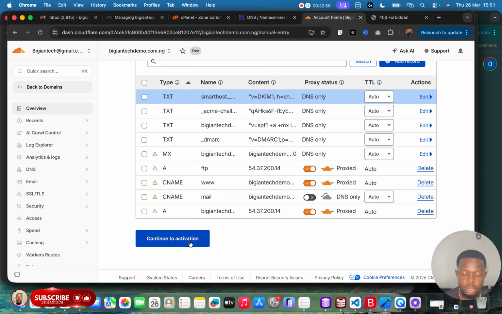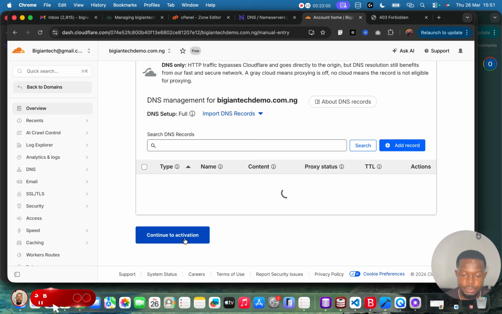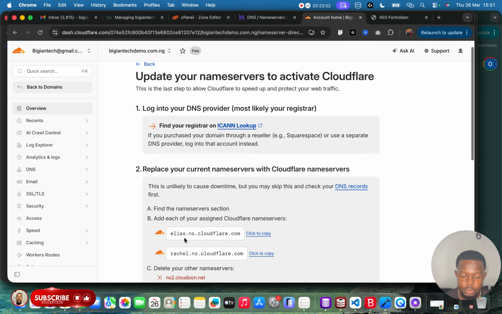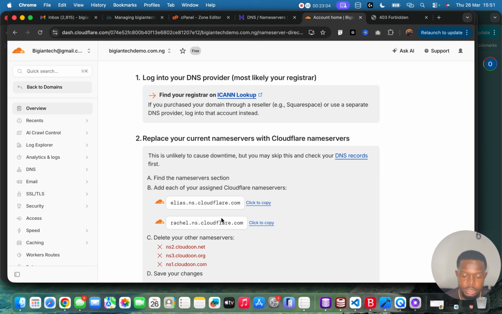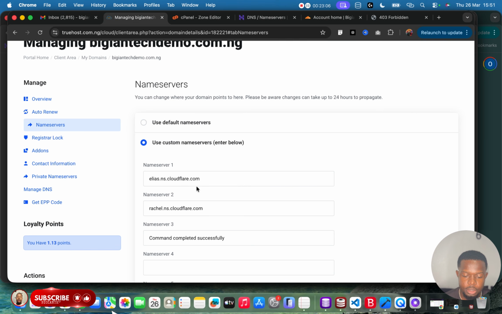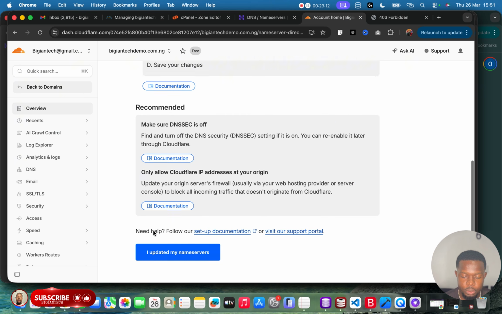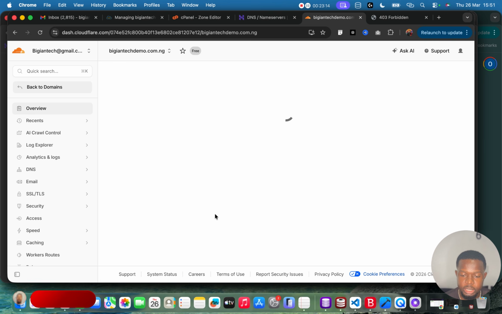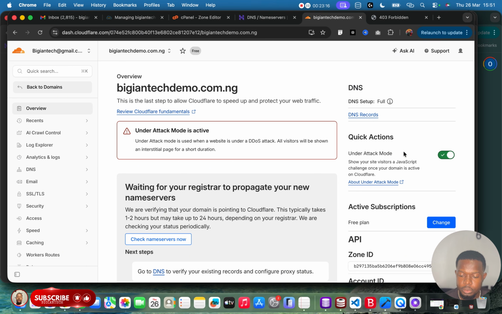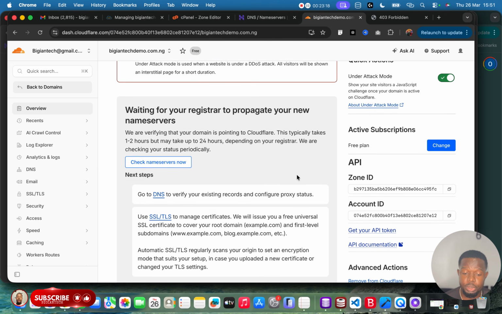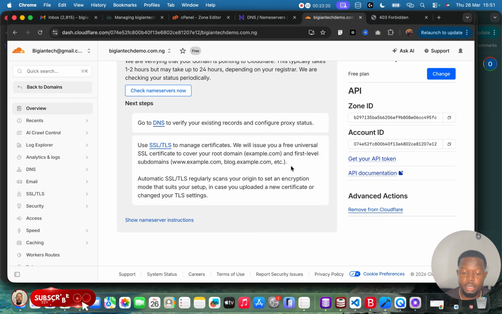Okay, then let me just click on continue to activation. Good. So this is our previous name server. I don't know why the host is taking too long to propagate. So I'll come back here and click what I updated my name server. So basically this is how it should be and this is how it works. Okay, this is how it works. As you can see, my Hostinger is working perfectly well.